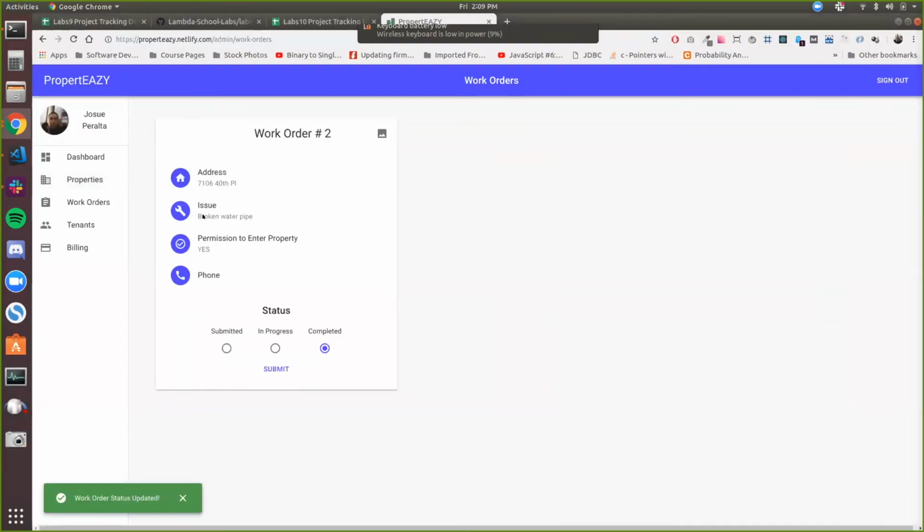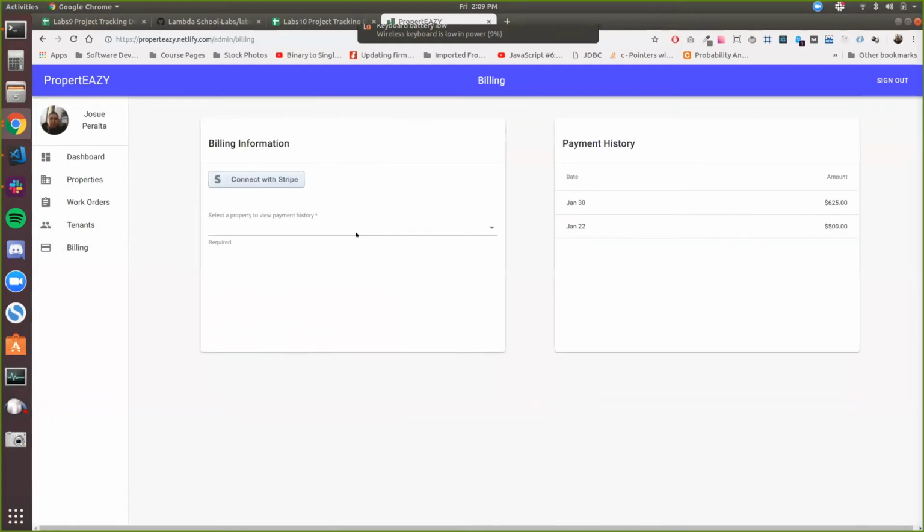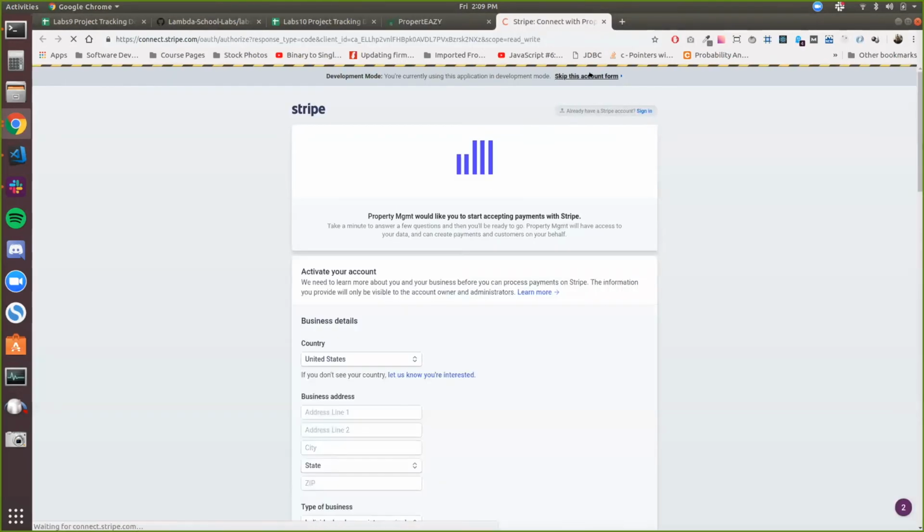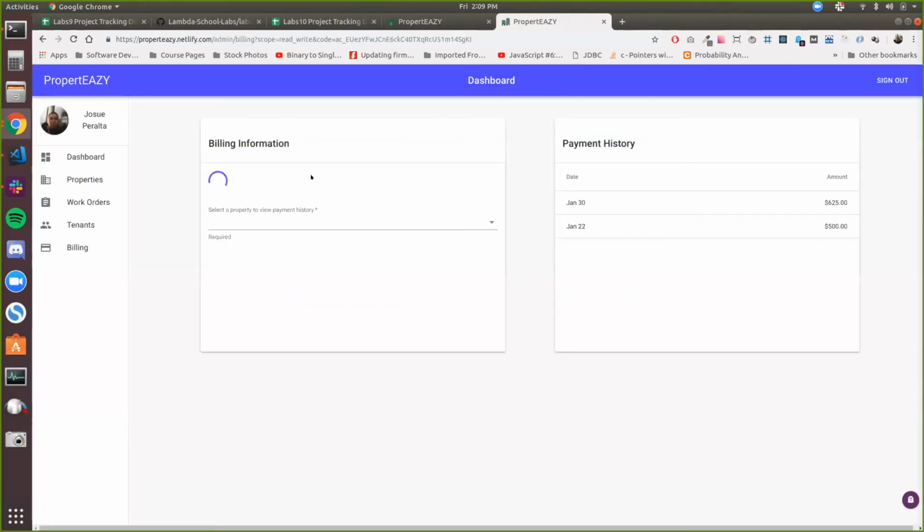As an owner, you can go into the billing page and connect your Stripe account. Now with Stripe, we implemented Stripe Connect so that when an owner connects their Stripe account and a tenant makes a payment, the payment will go directly to the owner and not our application. So we can connect with Stripe. For now, we'll skip the account form. And it shows you that your Stripe account is connected.